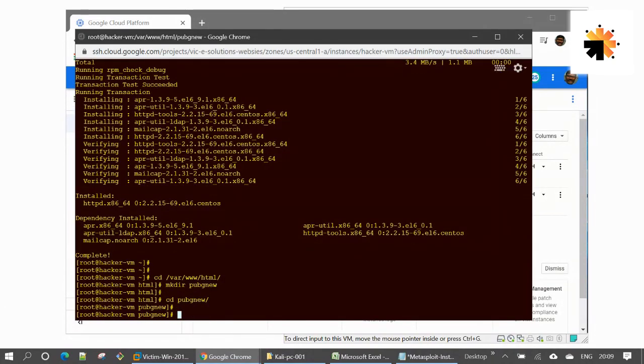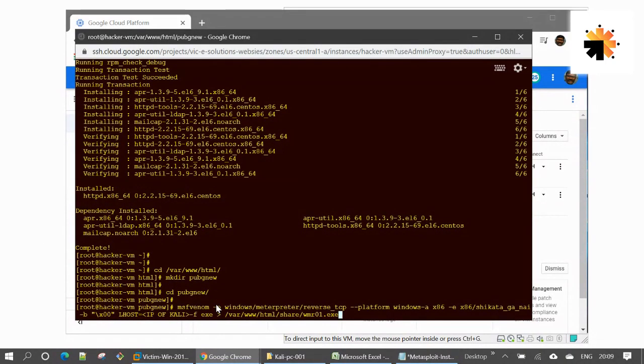Okay, here we'll create the exploit. So I'll just copy this and paste it over here. Okay, so this has to be changed to PUBG new, and let us say new version game update, update dot exe. And this one has to be changed from the IP of Kali to the IP of this machine over there in the cloud.